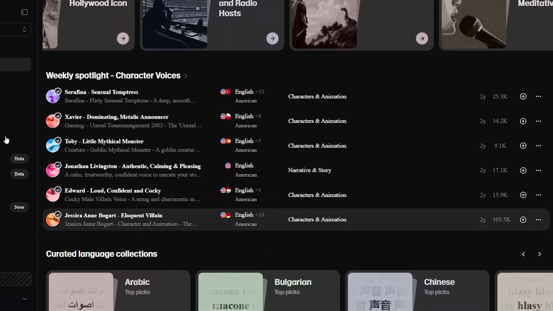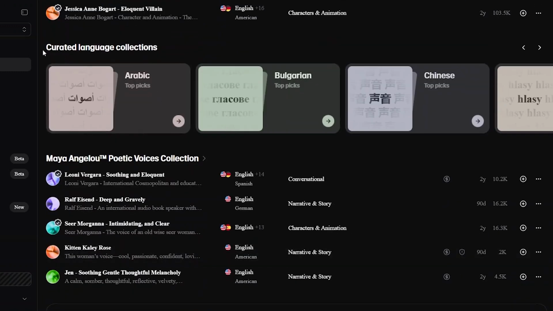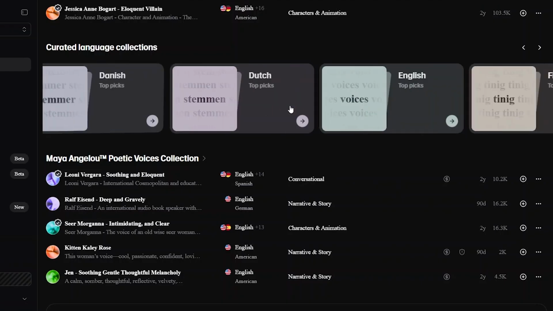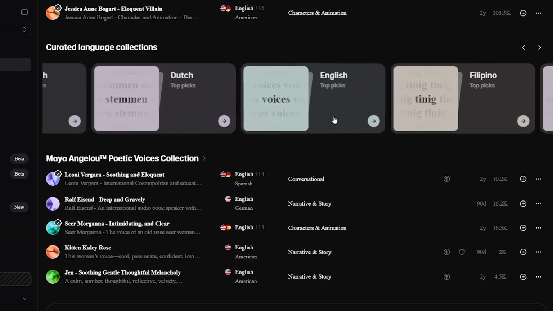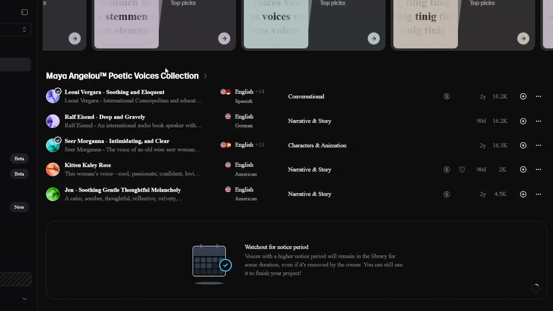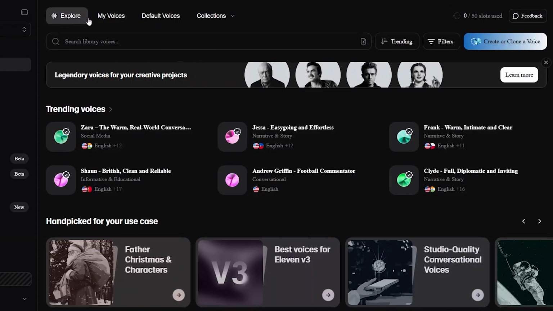If you go down, you also have weekly spotlight character voices. So many character voices are available, and you could spend so much time just exploring and listening to all these different voices. Now you also have curated language collections. You have Arabic, Bulgarian, Chinese, Danish, Dutch, English. You have all these different languages. And if you go down, you have a Maya Angelou Poetics voice collection as well. So there are all these collections present here, and that was all present in the Explore section.